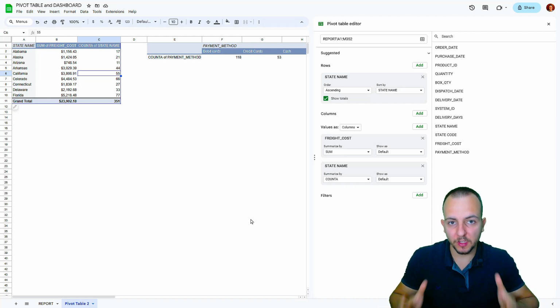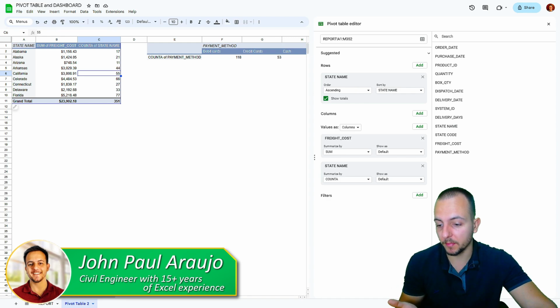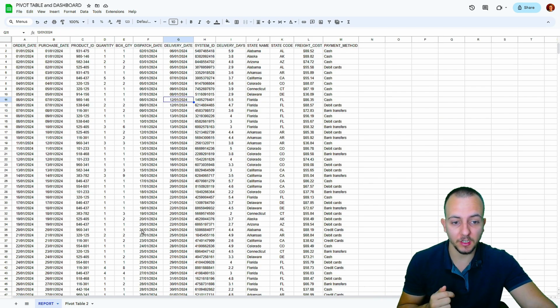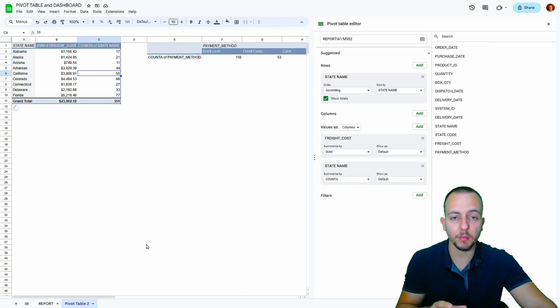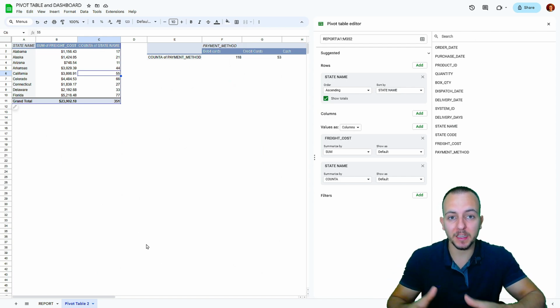How to use pivot tables in Google Sheets with a practical example to solve a real problem. I'm using here a dataset that you can download for free. Just click the link in the description, and then I'm going to take this dataset and transform it into pivot tables to help me analyze the data, to reorganize the data and make analysis.